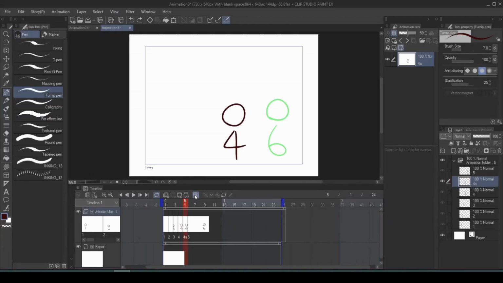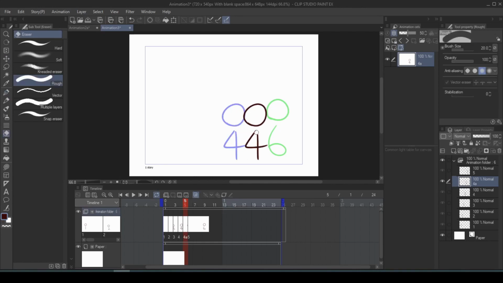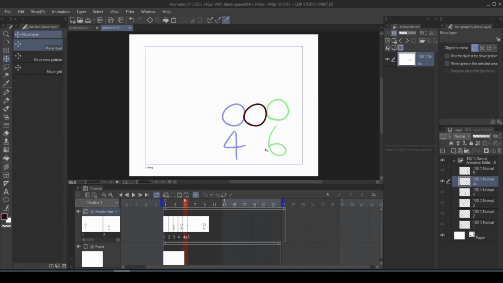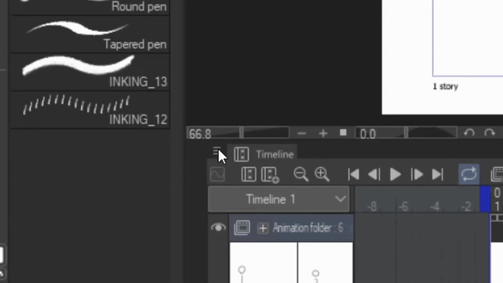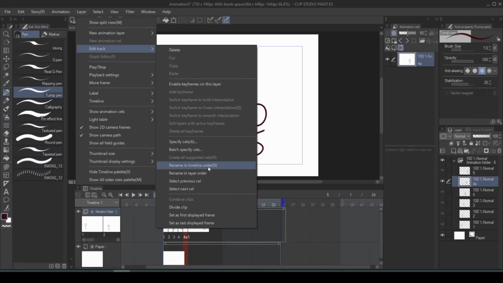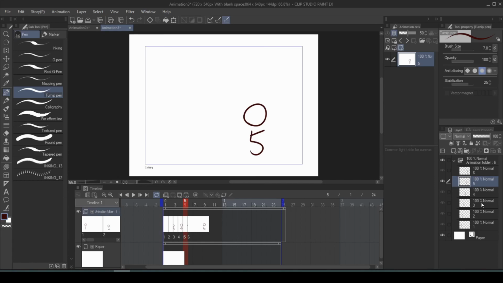Enable onion skin so we can see cel 4 and cel 6. Drag this one over and turn it into 5. And now the numbers are corresponding to the frames. But now I want the cel numbers to match as well. So you're going to hit those 3 little bars. Wait, that's 3, right? Edit track, rename in timeline order. And voila, now it's 1, 2, 3, 4, 5, 6.